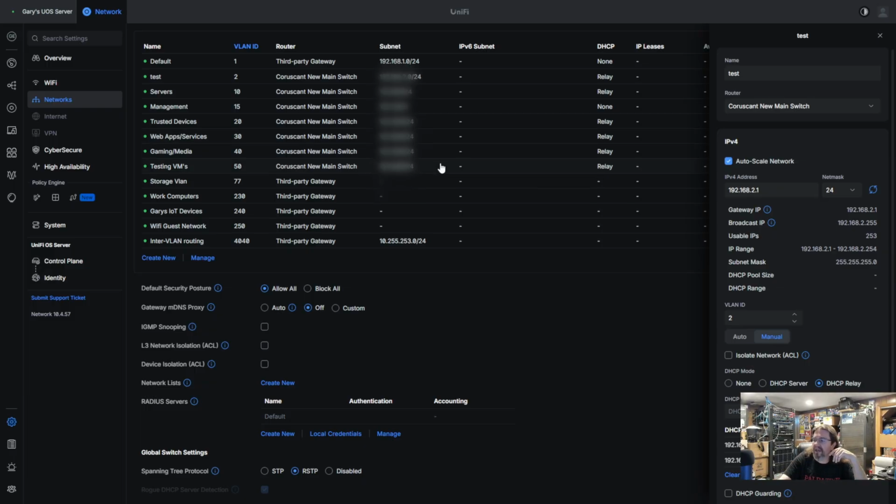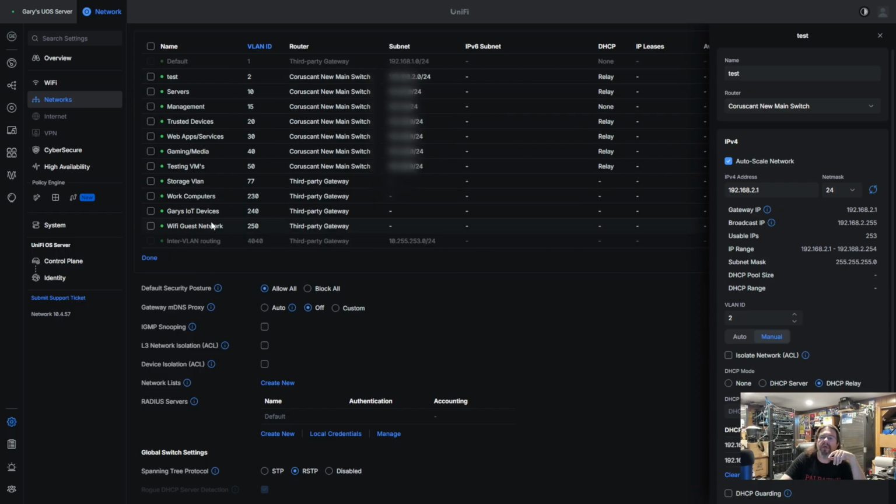So once you do that, it will create the inter-VLAN routing 4040, and it'll create this IP address of 10.255.253.0/24, which I'm going to remove, because that's just a test one, but that's just to basically show you that. So remove that, proceed.